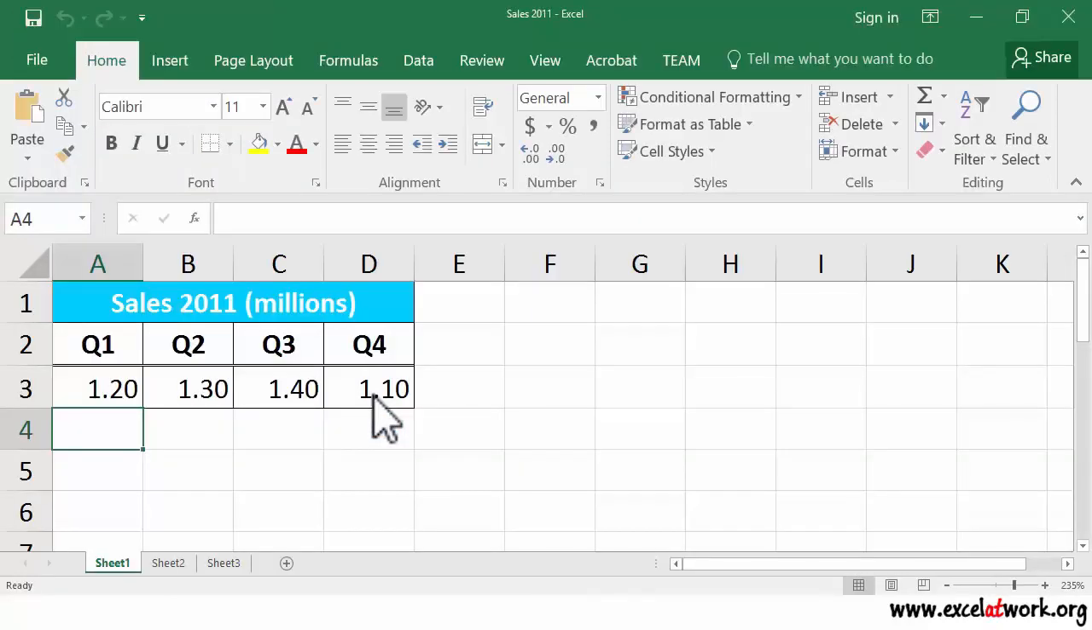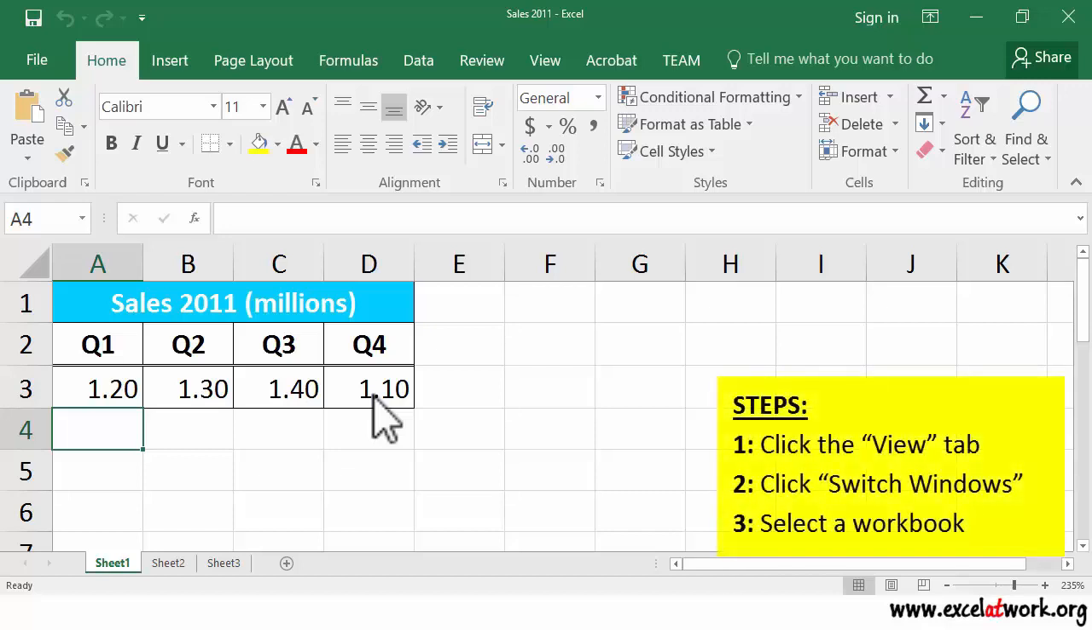We can see that the workbook named Sales 2011 is displayed on the top of the Excel window. This means that the information we are looking at belongs to the Sales 2011 workbook. So, where are the other files? Well, Excel displays each workbook in a window. To switch between them, we need to follow the steps shown on the screen.